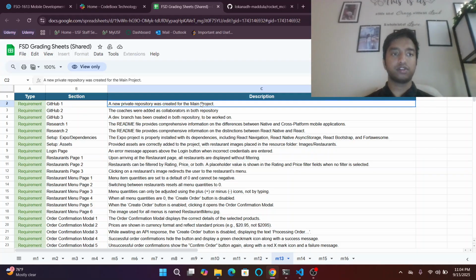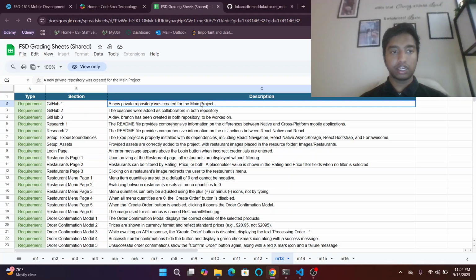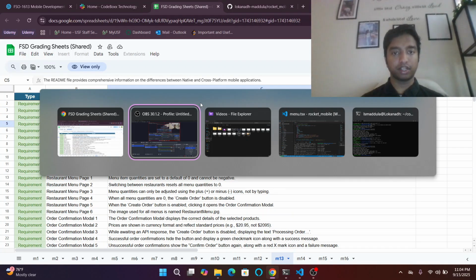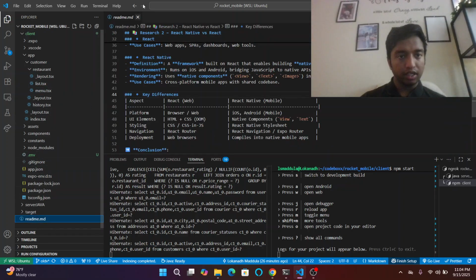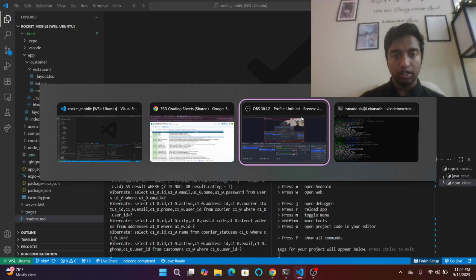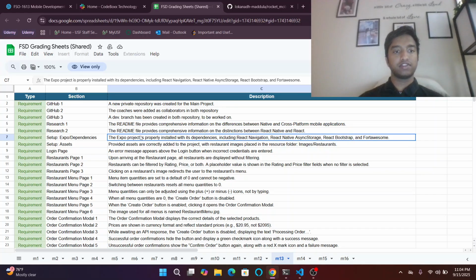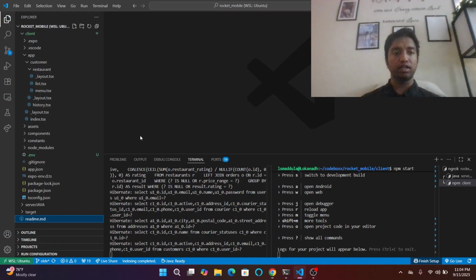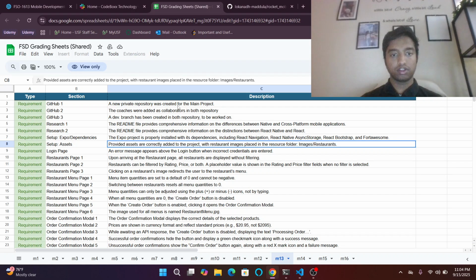So I'm gonna use this grading sheet as my progress check so that we know everything has been worked on. So the GitHub has been created, the research has been answered in my README right here. So we have that covered, and then next we have our dependencies, everything set up properly. The assets have been moved in right here. If we can see in the images, there is restaurant and all the assets. So there we have that.